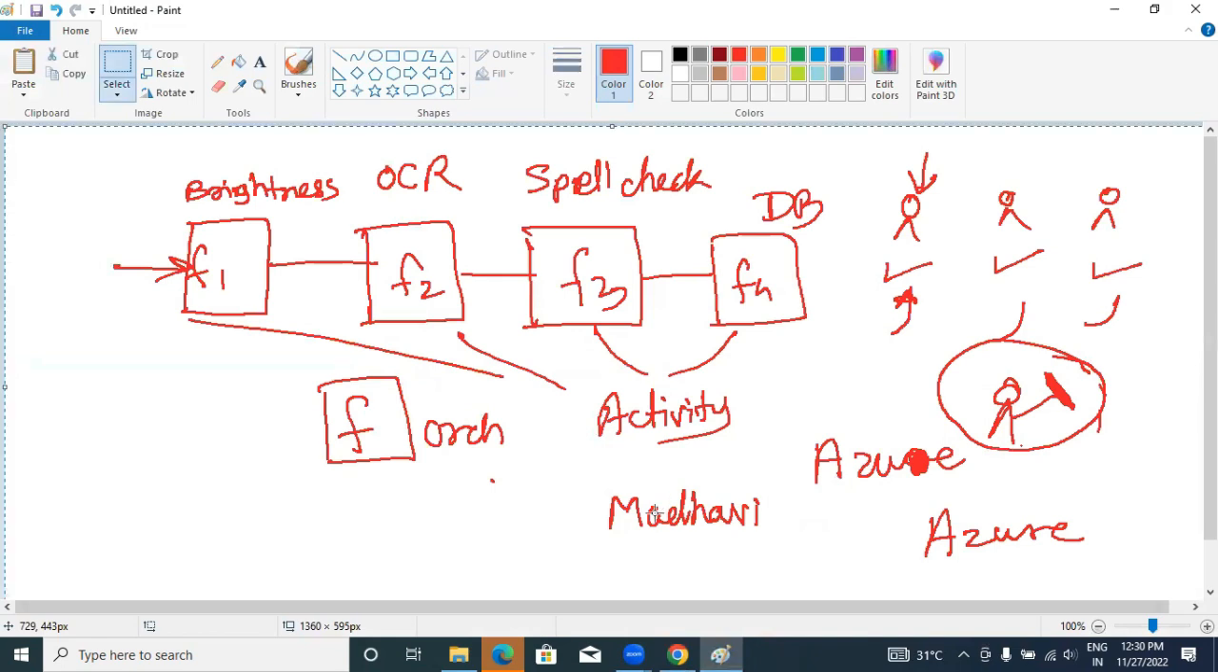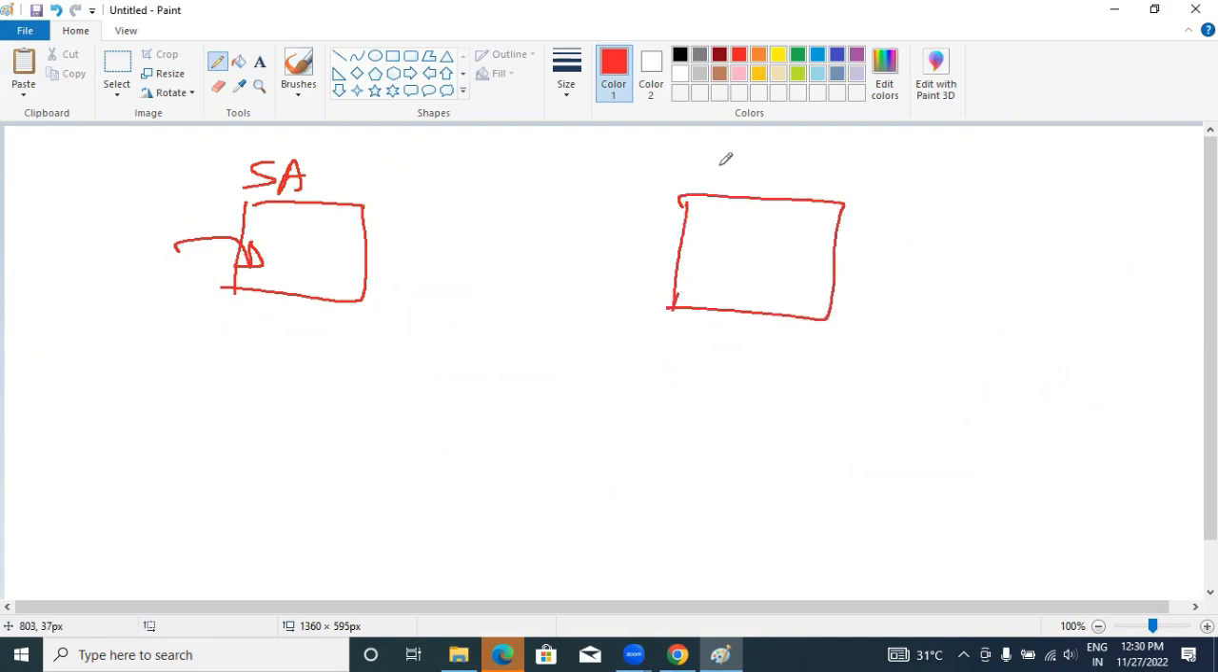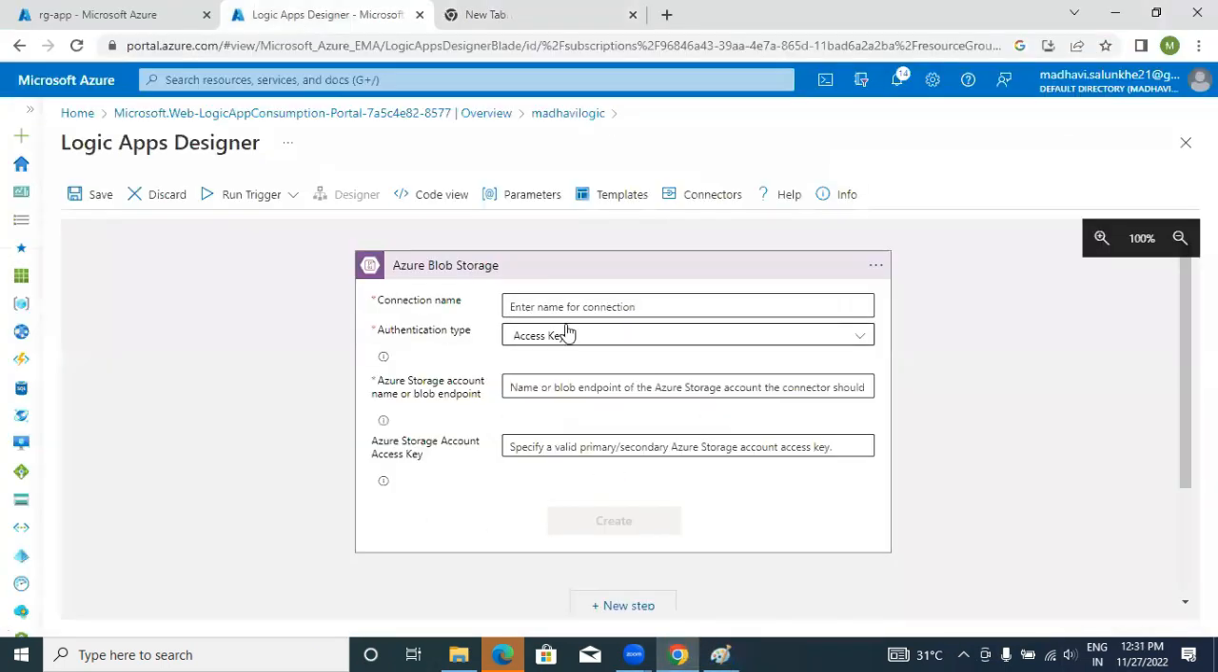So what I'm going to do here: when somebody uploads some blob on my storage account, I want to send an email notification on my personal email ID or any company email ID or anything by using the logic app. So what is my condition? When somebody uploads that particular blob.